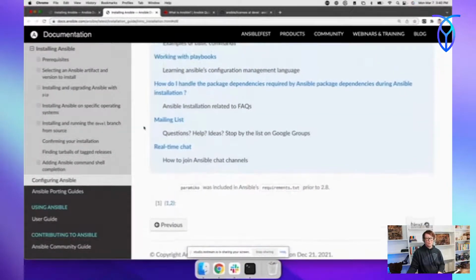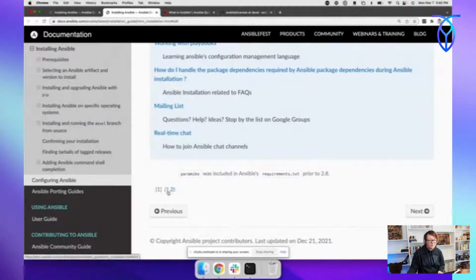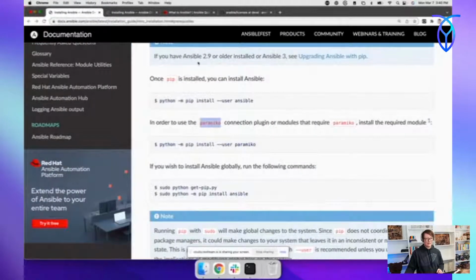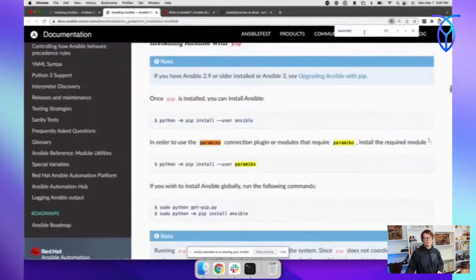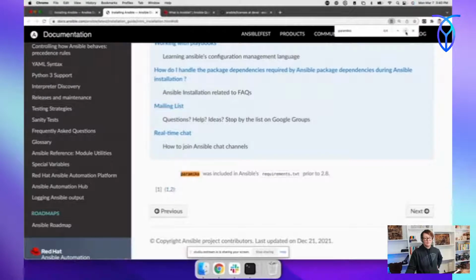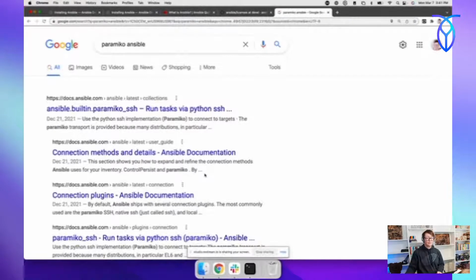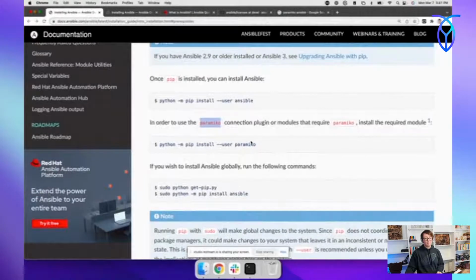What is Paramiko? Paramiko? This is not helpful. Did I just spell it wrong? Paramiko. Not helpful. Oh, got it. I still don't know what this is. Not helpful. Oh, so it's a connection method. Okay, so it sounds like we do want it then. Fine.